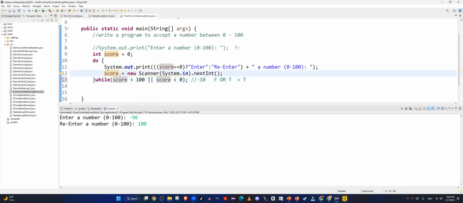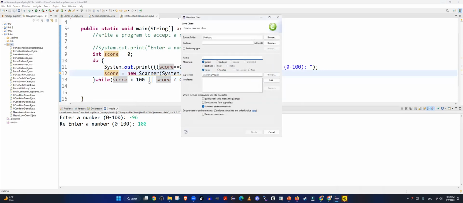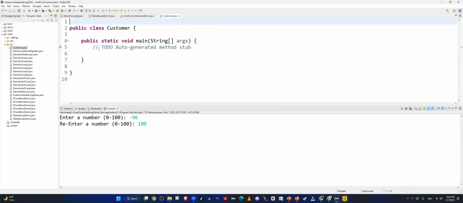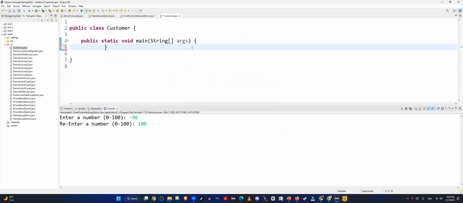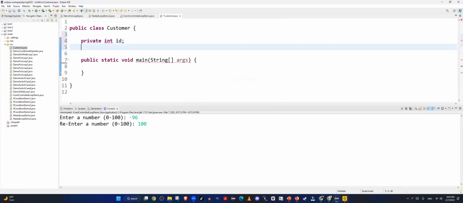Okay, now let's create our next class. We're going to call this next class customer. And we'll begin with a public static void main. Okay. And we'll try to use our if condition and loops in this next example. So we will create an example where a customer will have a few fields like private integer ID is one of the fields for the customer, and private double salary is another field.